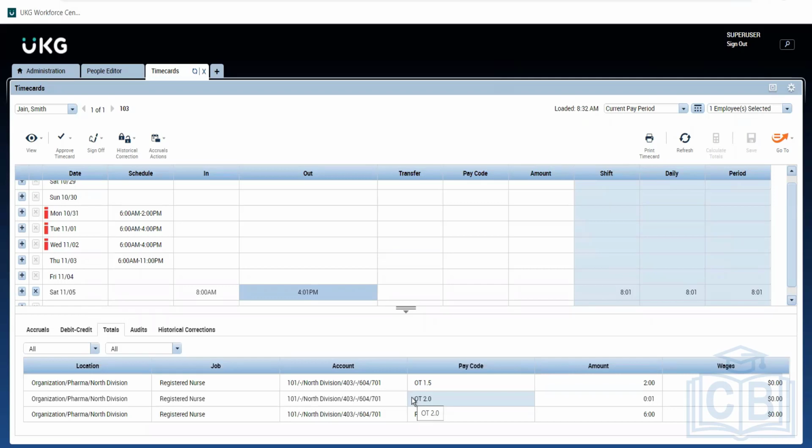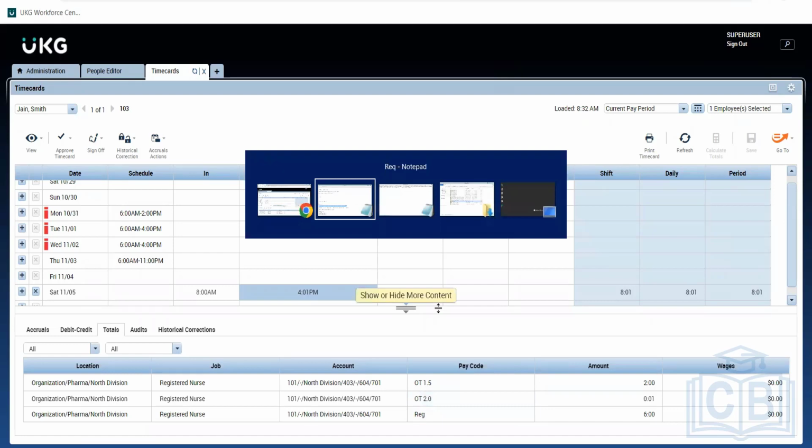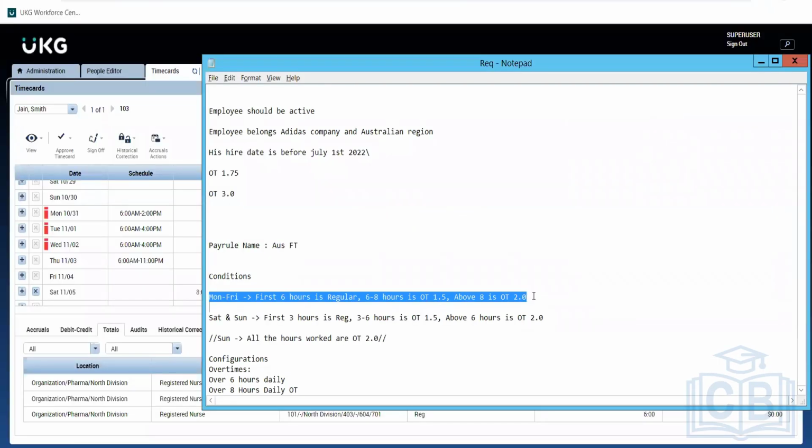So that's the reason first I gave the full 6 hours. Up to 6 hours you should get 1.0, and above that you need to get OT 1.5. And once he crosses 2 hours of OT 1.5, which is totally 8 hours, you need to get 2.0. So our payroll is fine. It's working correctly. Clear? So we have satisfied this requirement.